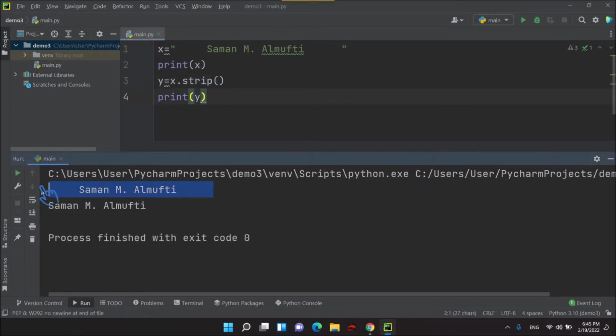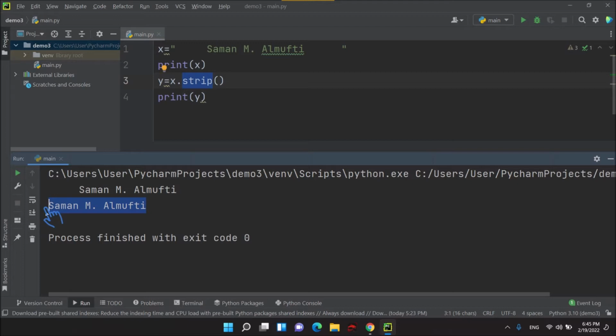We can see before applying strip, before and after the string there are white spaces. After using the strip function, all the white space before and after the string are removed.